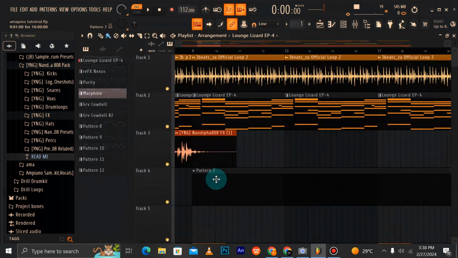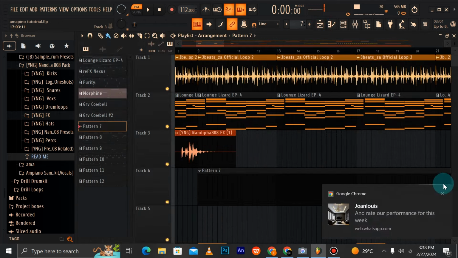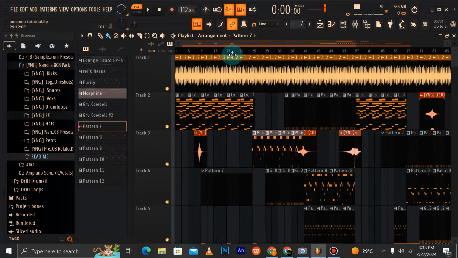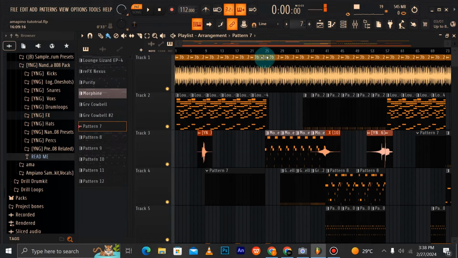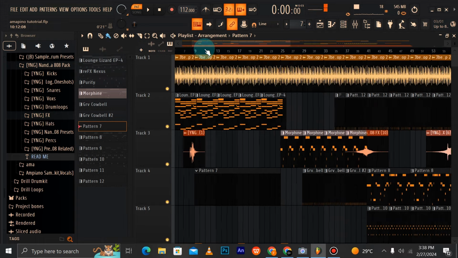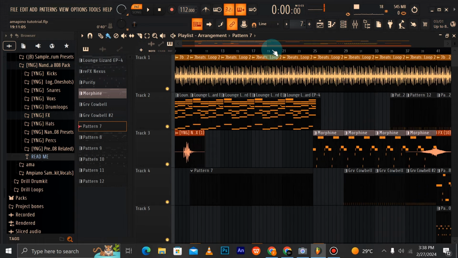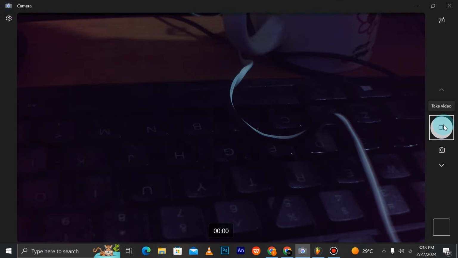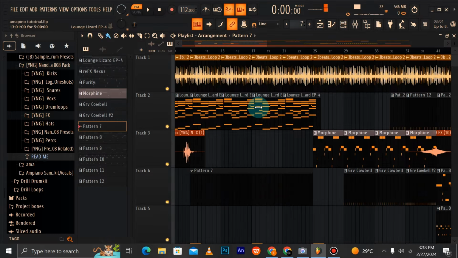And make sure you select the pattern that you are going to freestyle in. The pattern should be at least 16 bars. It shouldn't be 4 or 8, because that's too small. So now, this is how you freestyle. Yeah, so this is how you freestyle.